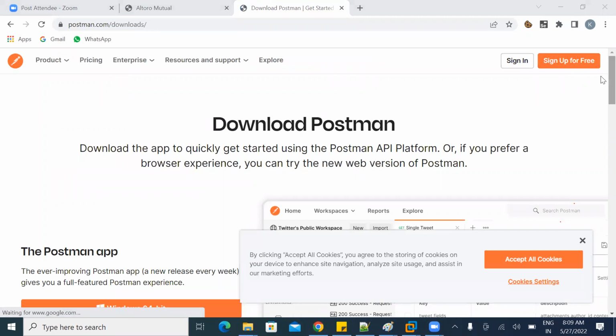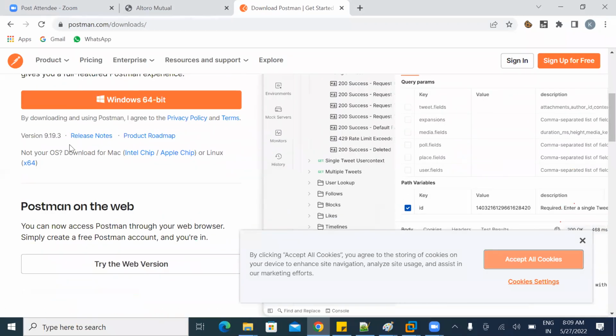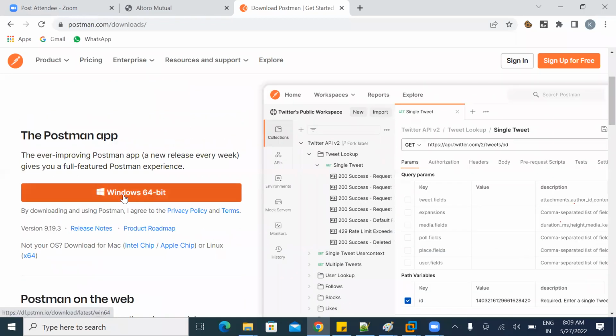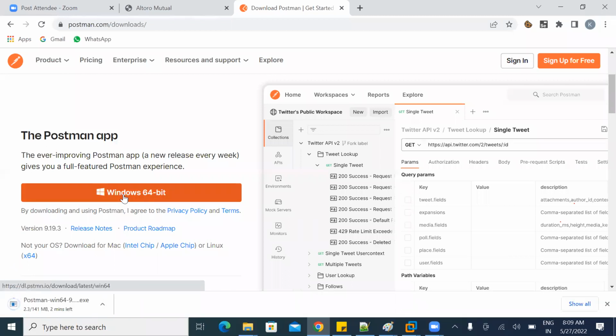Scroll down. Windows 64-bit. Most of you might be using the 64-bit version of Windows. Click on that. The tool will be downloaded and it will be installed. I have already installed it, so I'm just downloading it. I'm not going to install it. Very simple. I think this is the simplest work which anyone can do.